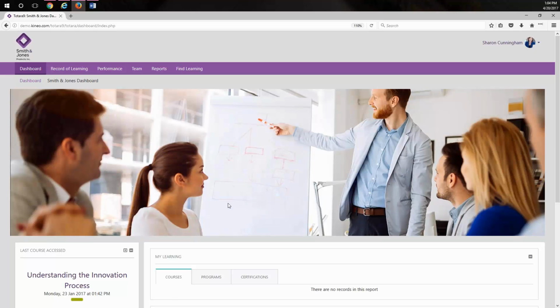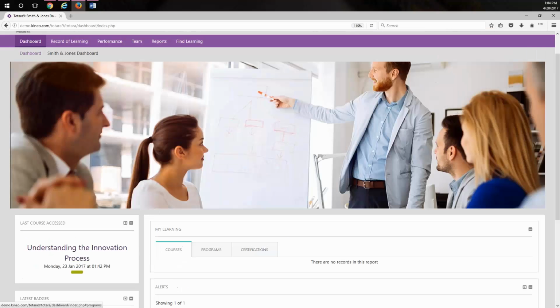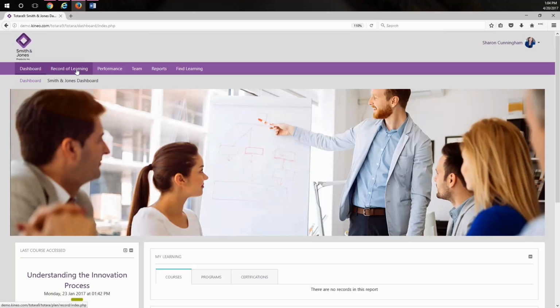A couple of different ways to access it. She could access it by clicking here. That would give her a link to get there. But typically, once she's clicked on that, that alert's going to go away because it's no longer relevant, and she needs to know a better way to get there. So she can get there by going to her record of learning.